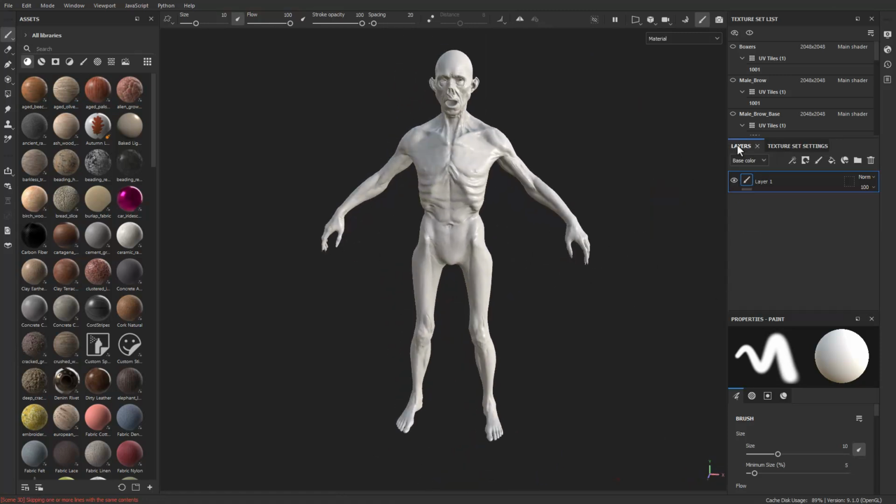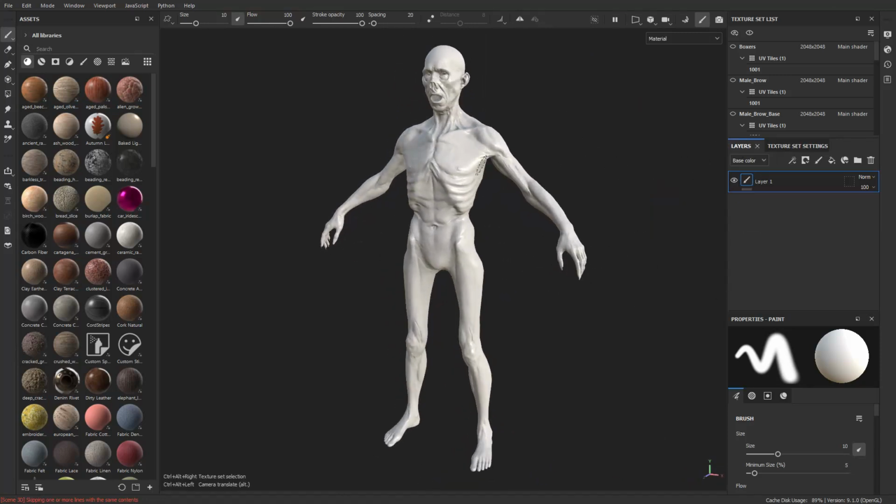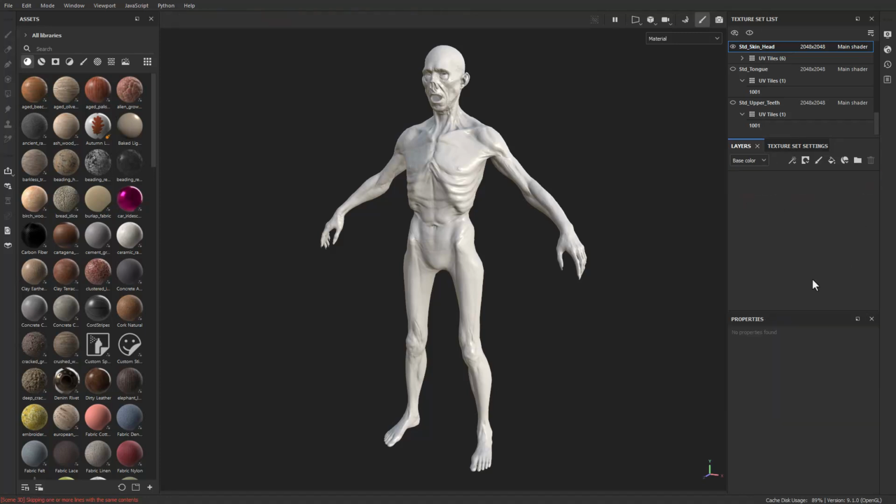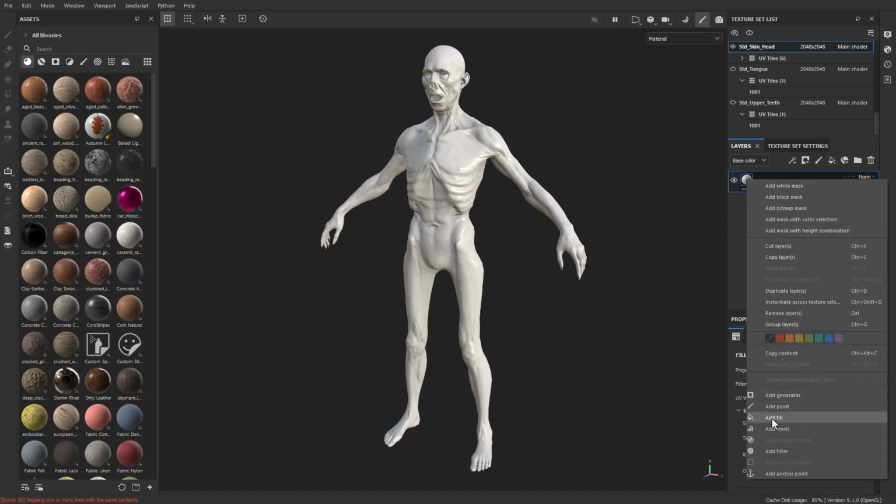I'm going to go over here to our layers. Again, if you want to, you can Control-Alt-click the body, or just make sure that you're in the standard skin head texture set list. And then we have a layer in here that we don't need. I'm just going to go ahead and delete that. I'm not going to go into detail on texturing this body, but the basics are, I'm just going to make a fill layer.